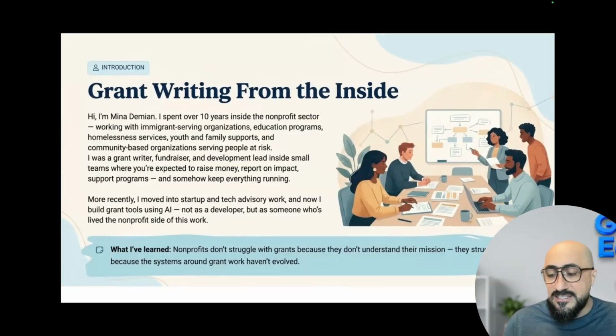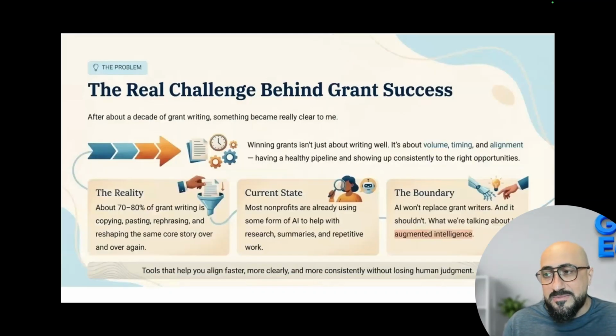And long story short is I did a career pivot and now I work with startups. And what I learned from working with technology startups in this whole process is that the reality is we as grant writers are essentially doing Control C, Control V 70, 80% of the time. So essentially when you're fundraising, what's your mission? What's your vision? Control C, Control V over and over again.